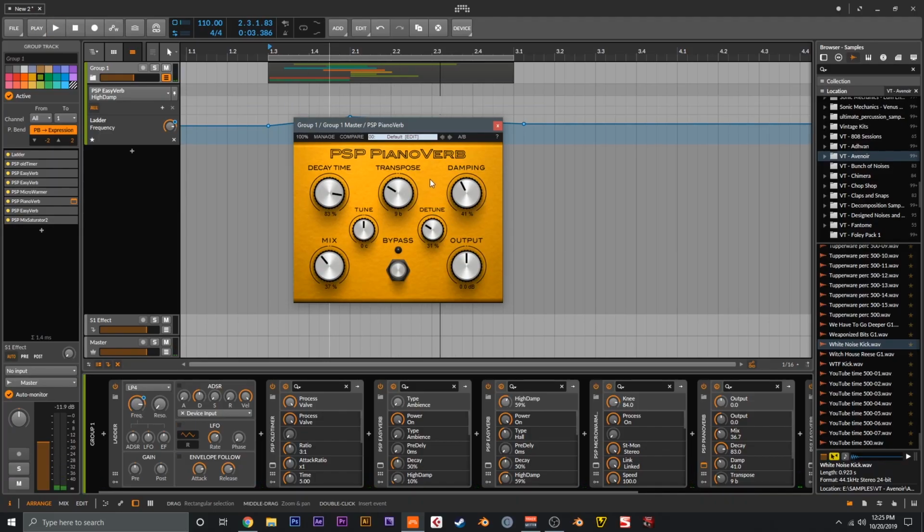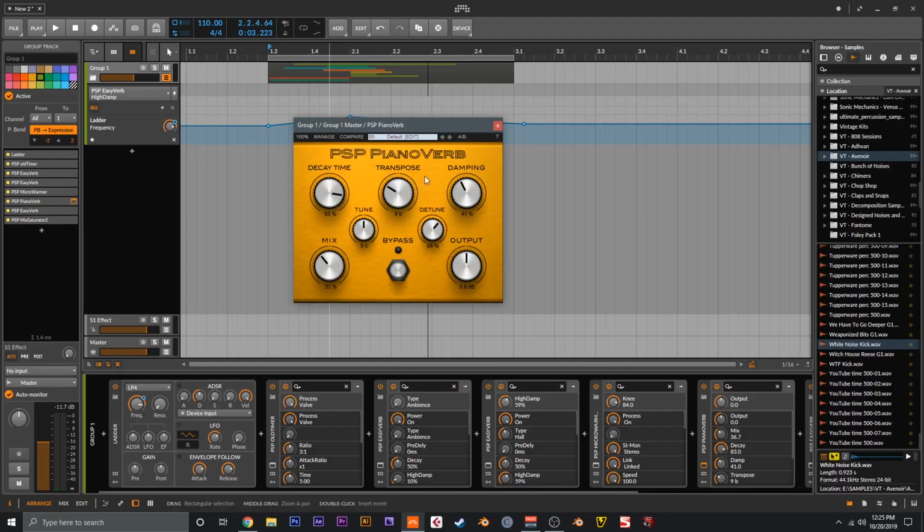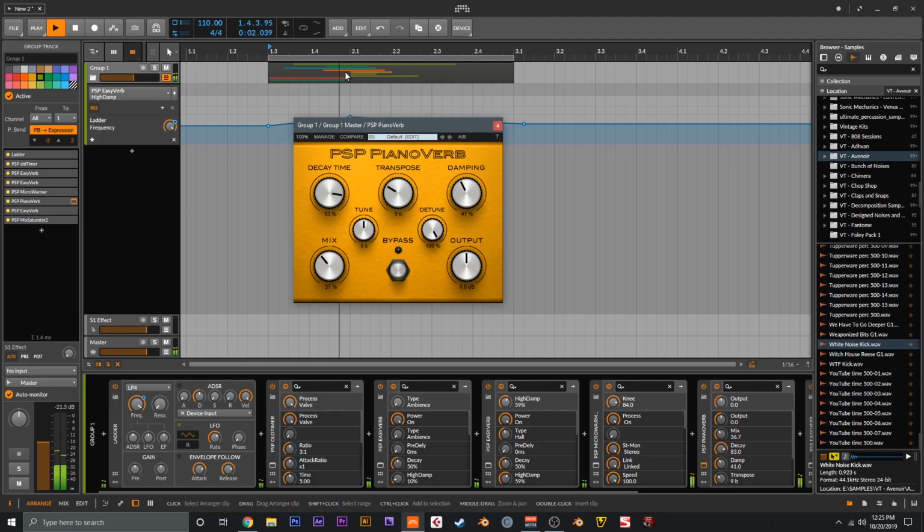Let's go ahead and bring this up to about 30%. So now we're starting to get into something a bit more weird and foreign. Let's go ahead and move it up to maybe 70. And that's sounding pretty cool. And once we go all the way up, we get this really big, open, weird sci-fi effect, which sounds really, really cool.